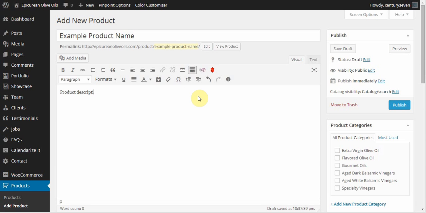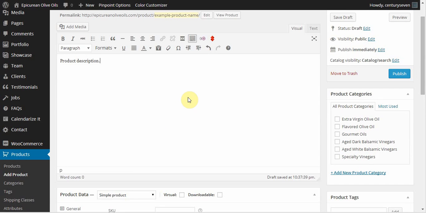And there really isn't any guideline to how long this can be. It can actually be fairly long, but just remember that the longer it is, the longer the page is going to be, and the longer it will take for that page to load.